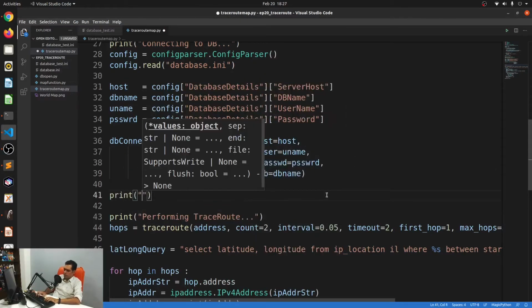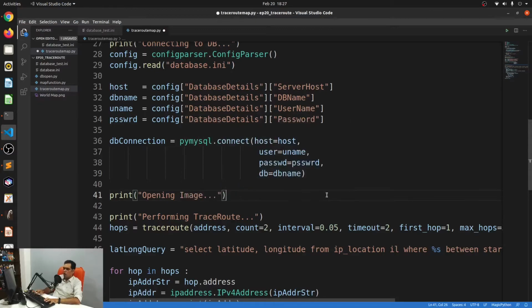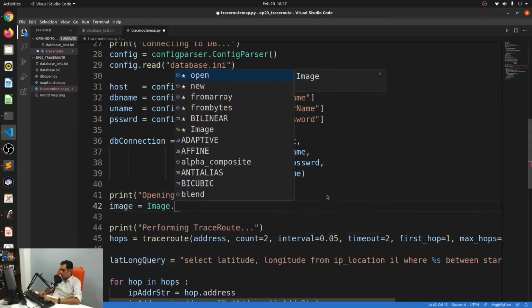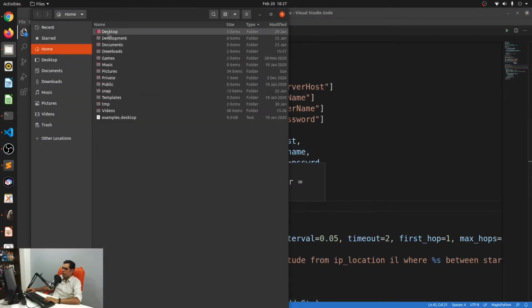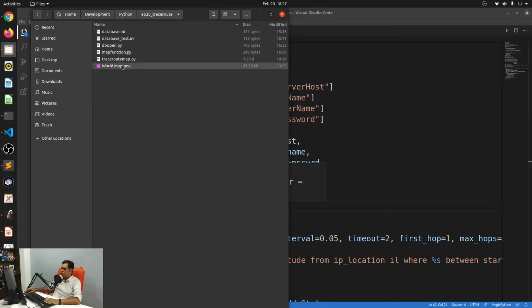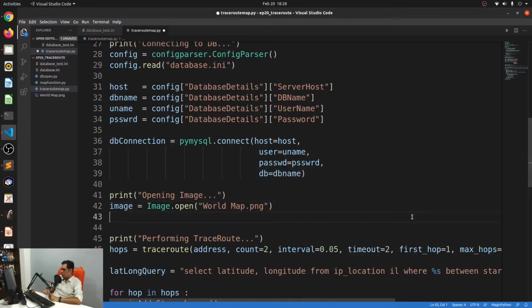So I can say print opening image. How do I open an image? I can say image is equal to image dot open, and I can basically give that image as a parameter. What is the name of my image? I think I called it world map. Yeah, so it's world space map. All right, I'll just leave it at that. So I'll have this world space map.